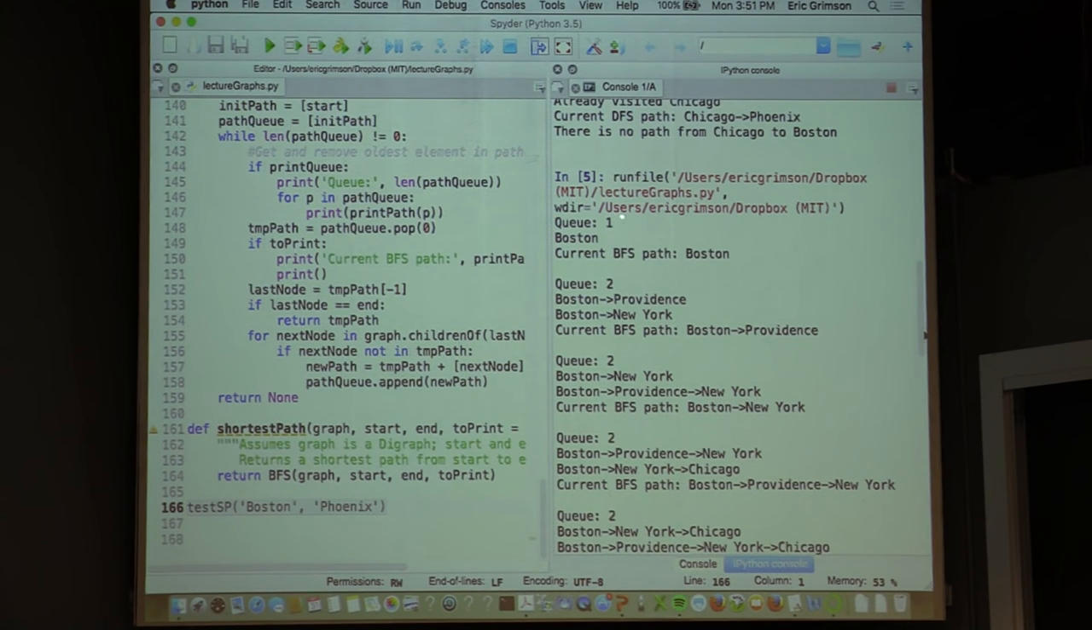My initial call, there's one thing in the queue, it's just Boston. Started in Boston. So the best path, or the current path, is to start in Boston. I take that element off the queue and I say, what are the things I can reach from Boston? Oh, nice. I put two things in. I can get from Boston to Providence, I can get from Boston to New York. The top thing's gone off the queue, I popped it, I've replaced it with two things there.